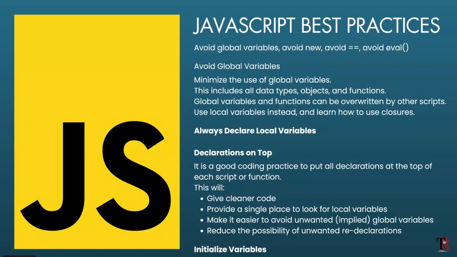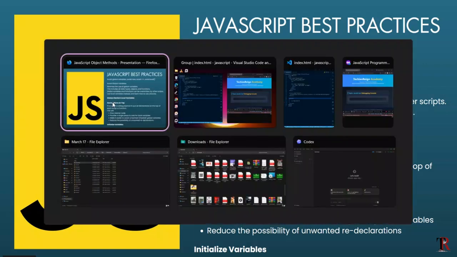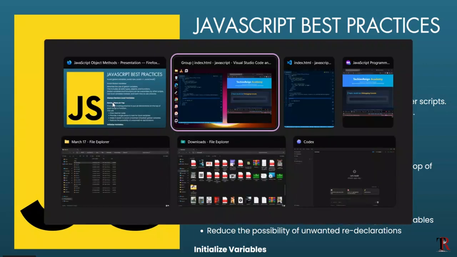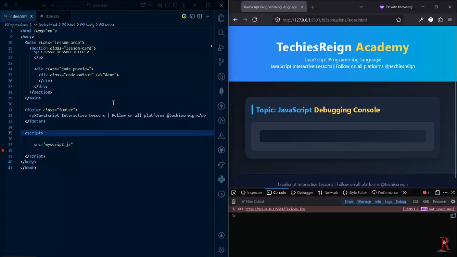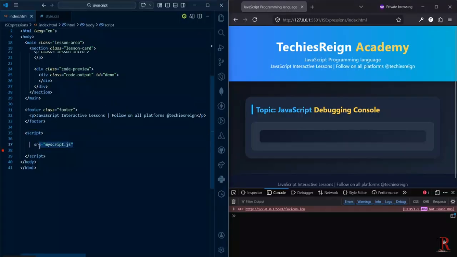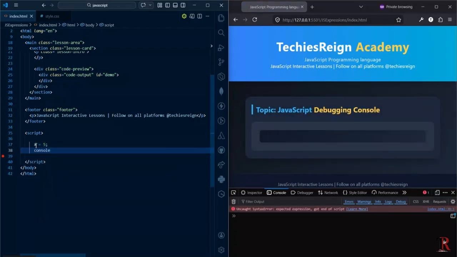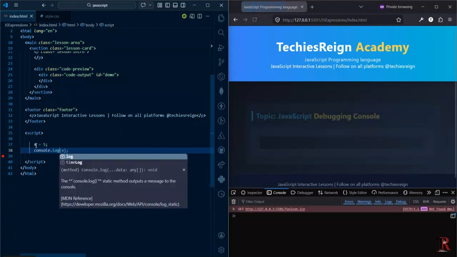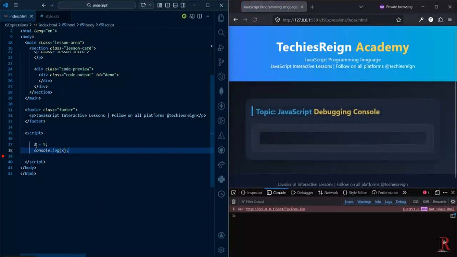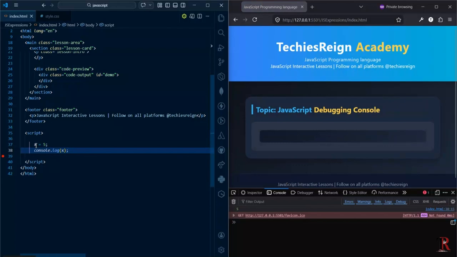So what does that mean? Let me show us an example. Now, look at this. x equals 5, for example. Let me try to log this out. console.log x. Now you can see the output is 5.